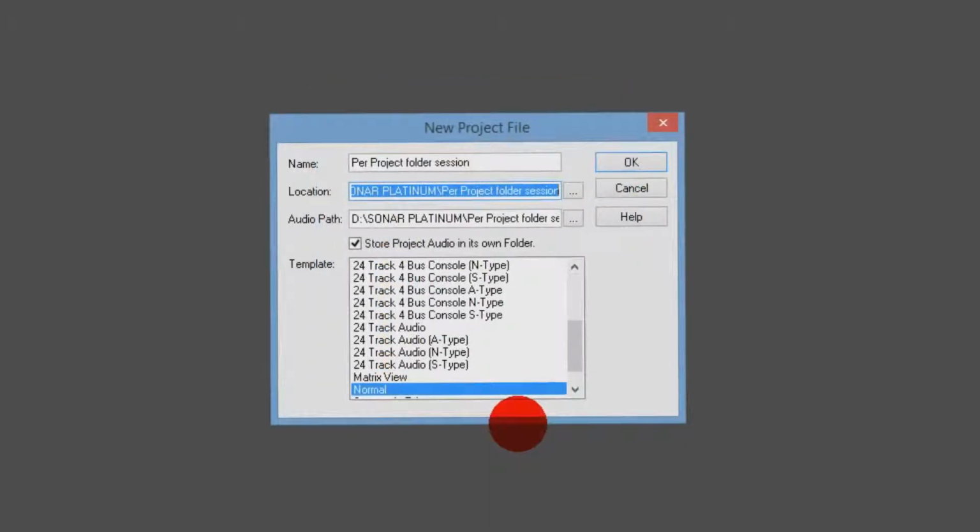Hit OK. Here's what I want to talk about. Store project audio in its own folder. Now, also you'll note that the audio path will also go to that D drive. When you select the location to where you want to put the session file, it creates an audio folder in the same place there. But I'll show you that later here. But make sure that you have this check, store project audio in its own folder. So I'm going to click OK. Oh, one last thing here.